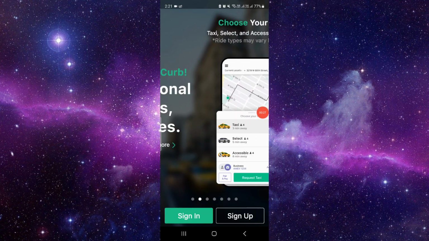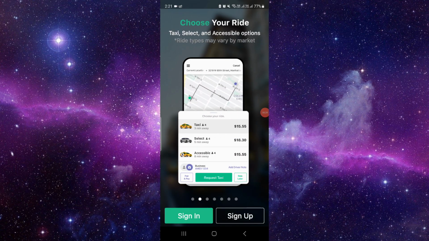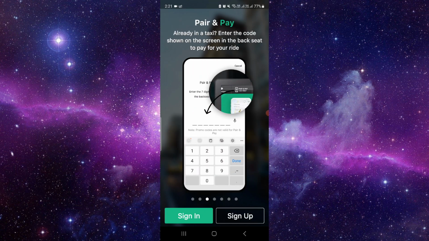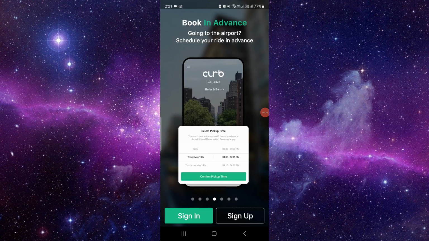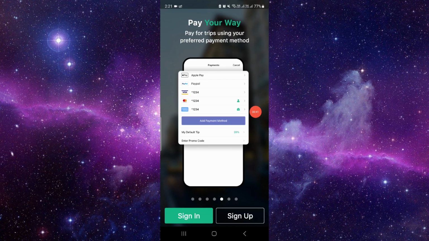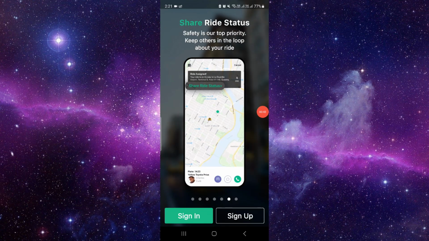Basically, for the taxi, you can just put in your location and another location. You can just request a taxi. Then when you sit in, you have to give the OTP to the driver, and you can just pay and use it. So this way, you can do it.